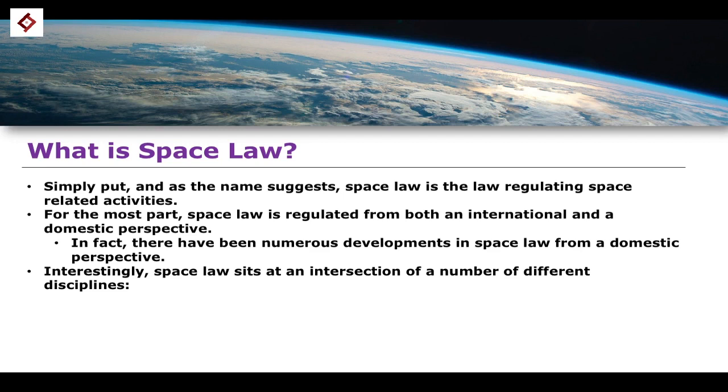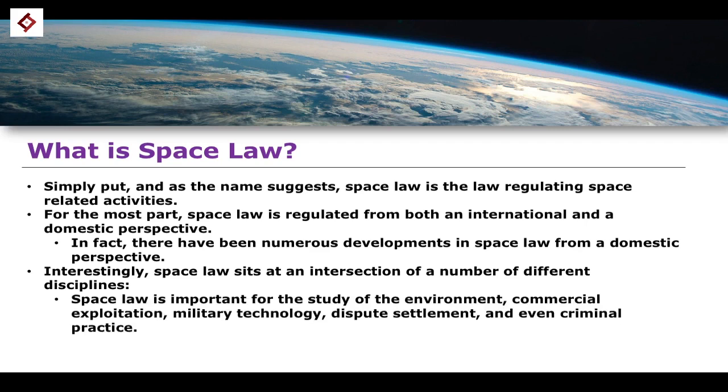But interestingly, space law itself sits almost as an intersection between a number of different disciplines, because it is something that will cross over into other disciplines and into other issues. So, for example, space law is important for the study of the environment; the ways in which we regulate outer space as an environmental policy is very, very important. Commercial exploitation or commercial law: as we start to see more and more development and commercial activity take place in outer space, we're going to see commercial law relating to space regulation be more and more prominent.